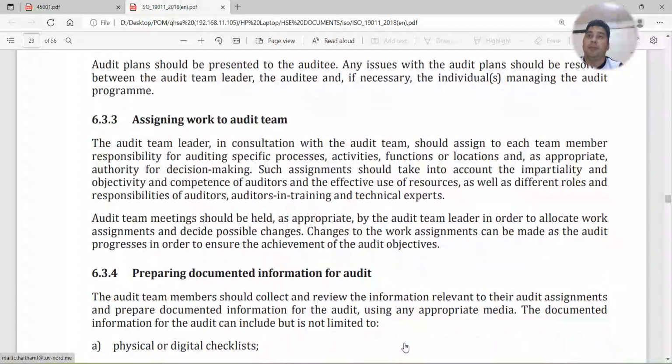Assigning work to audit team. As I explained you that during the audit, you have to assign the work to the audit team. You have to divide the audit team members that if there are 3 team members or 4 team members, which area you're going to audit, which area they're going to audit. These are the work you have to assign.